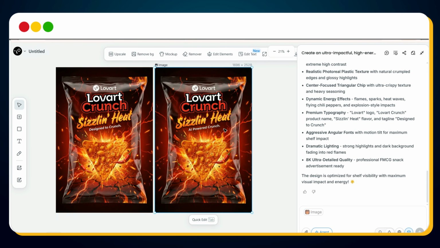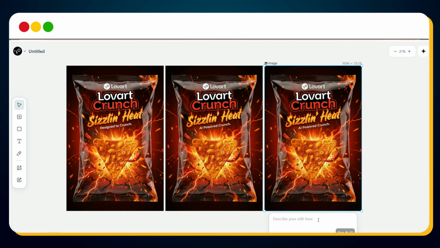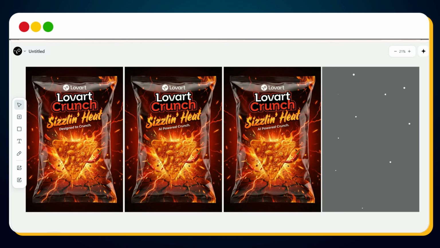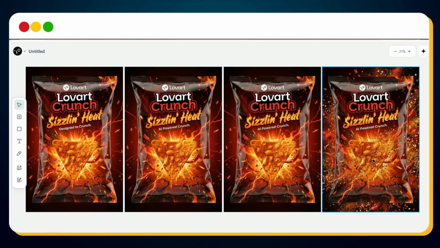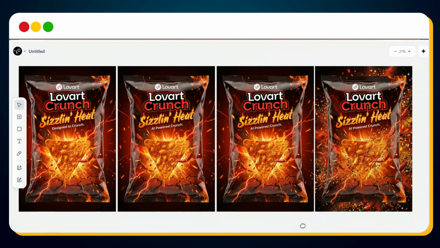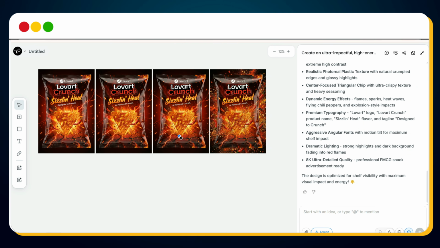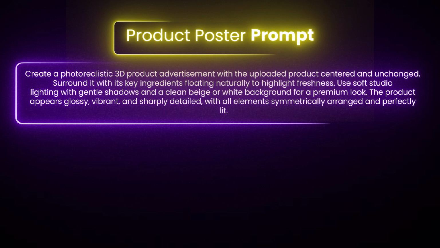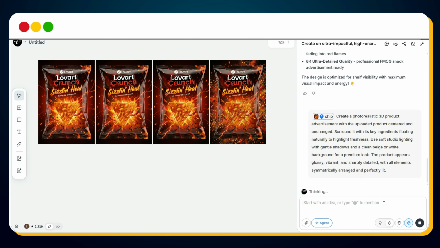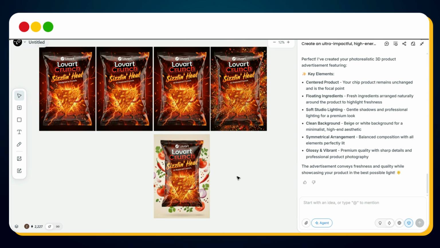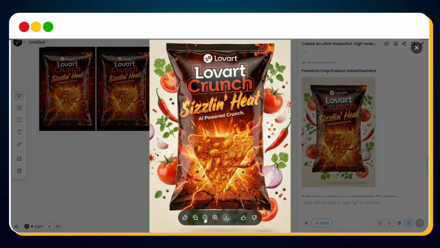After that, we used the Edit Elements feature and entered this instruction, add more spices to the image. We ran the edit, and within a few seconds, Lovart delivered an updated image with richer, more dynamic spice elements, exactly as requested. Next, we selected the final product photograph using Touch Edit, entered a cinematic poster prompt, and hit Send. And within seconds, bingo! Here's an amazing Lovart Crunch poster.